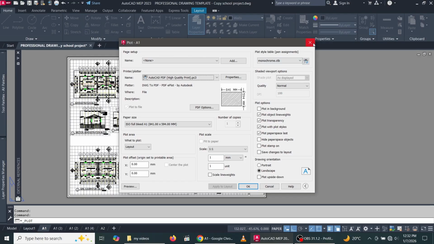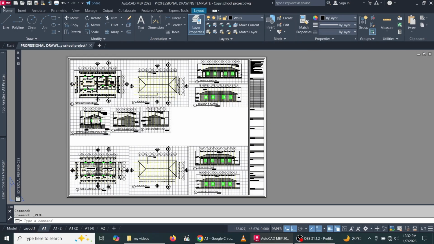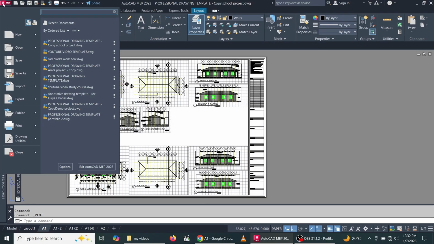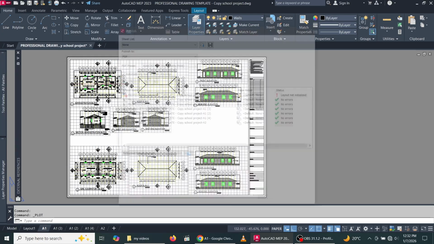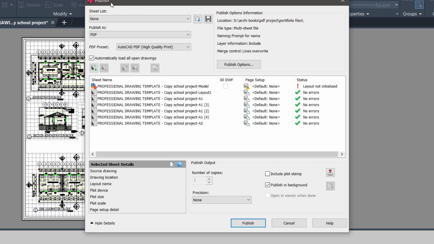Right, so I'll close off this. Then I'll still click at this application button. Then I'll hover my cursor at this print option. Then I'll select batch plot from the options that pop up. Alright, so this publish dialog box will pop up again.